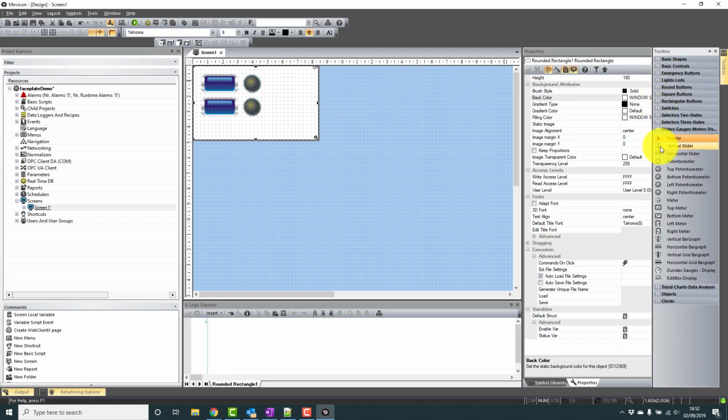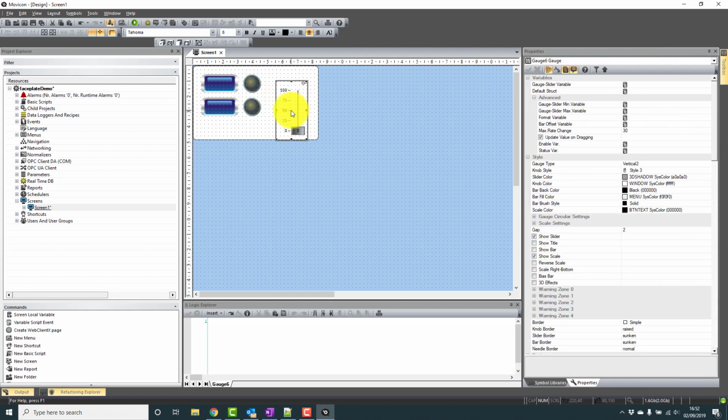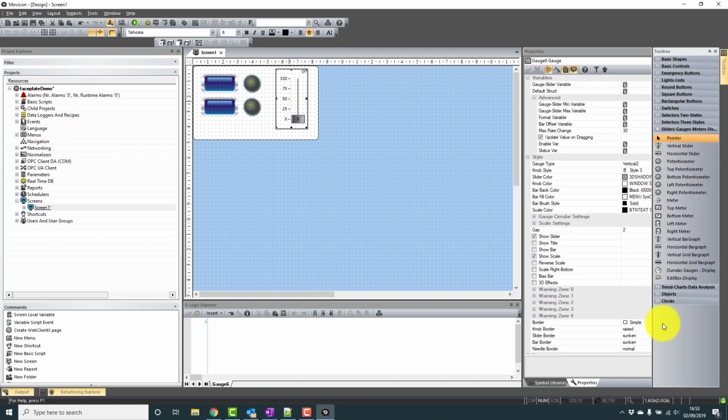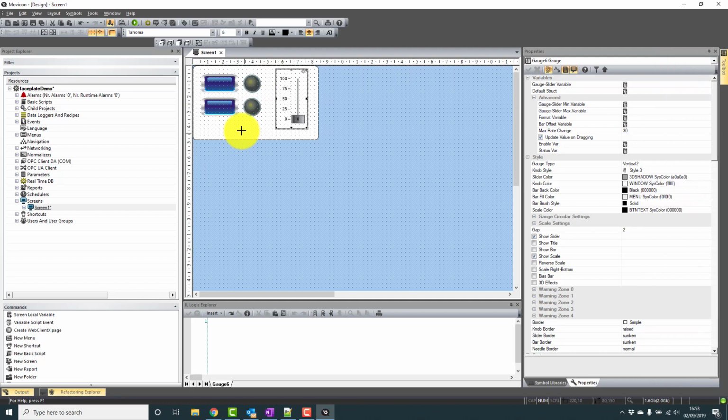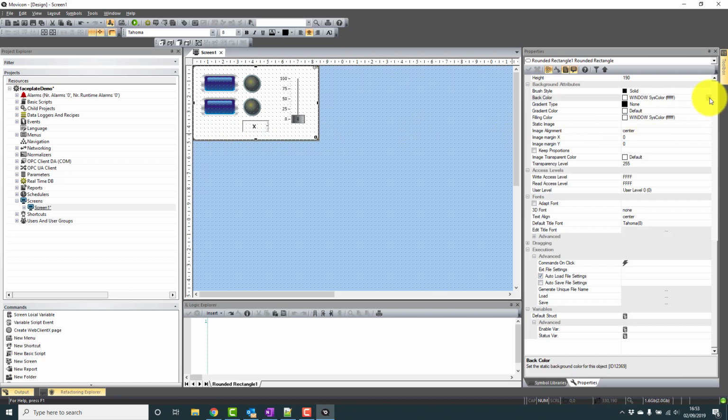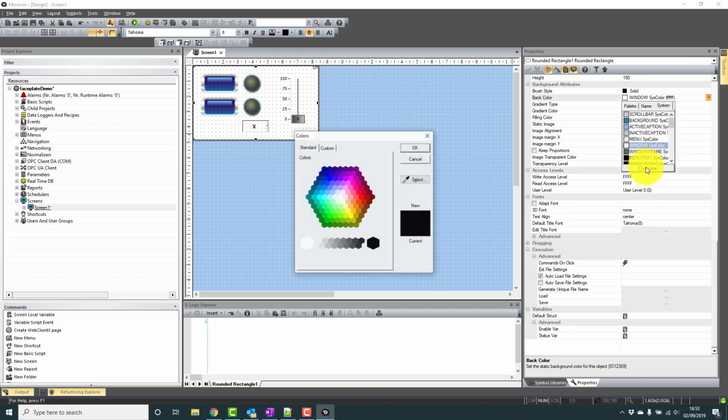Let's add 2 more controls onto screen. I'm going to add a vertical slider and an edit box display. Spend some time at this point, adjusting your sizes and positions of the controls. This is a symbol we are going to use again in the future.